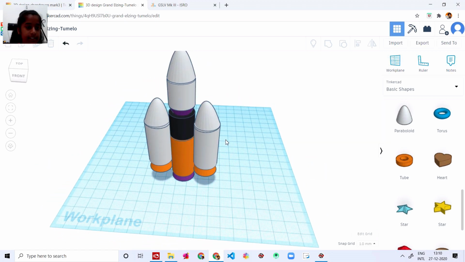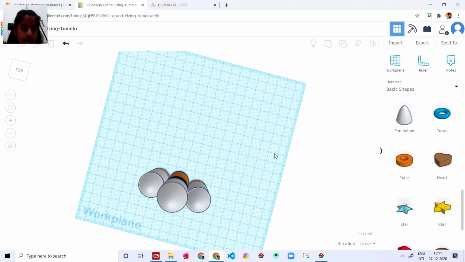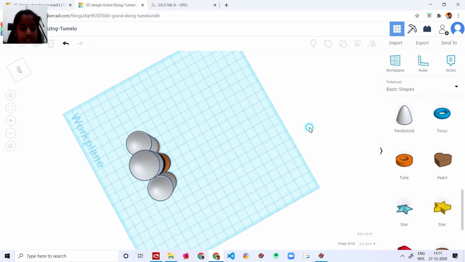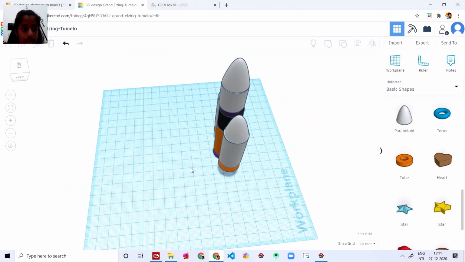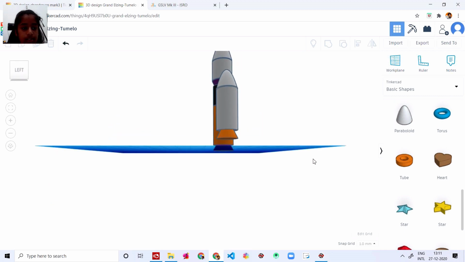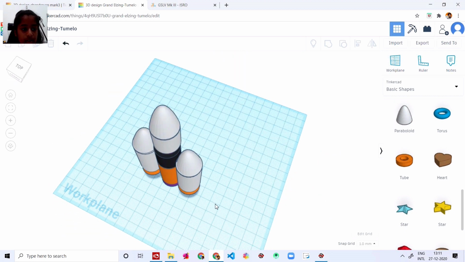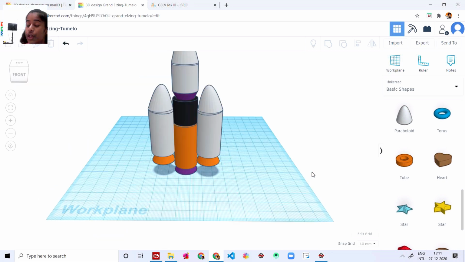So yeah, this is our 3D Chandrayan model. It's from the top. You can press Control and then change its side. It's from back. And it's from left side. This is from front. This is from right side. Yeah, now we know how to make a 3D Chandrayan Mark III rocket.